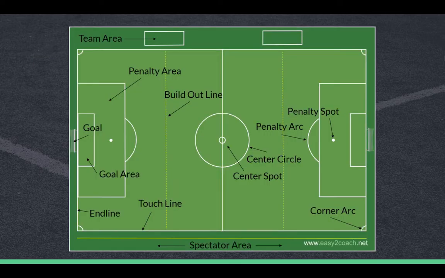Field of play. Each age division at CUSC will have its own dimensions and markings. Become familiar with your field to better follow the game. When looking at this generic diagram, let me draw your attention to a few things. The goal area is the smaller box near the goal. When a goal kick is taken, it is taken from within this area.